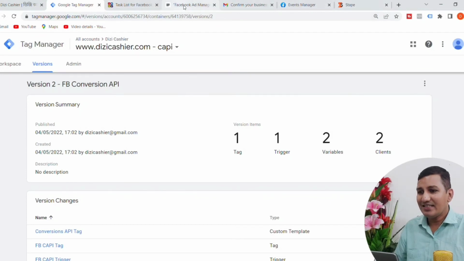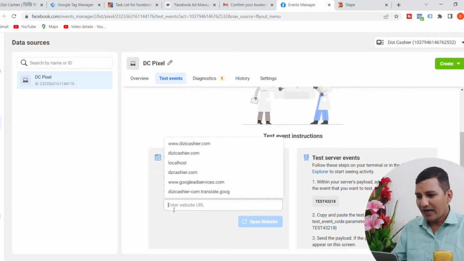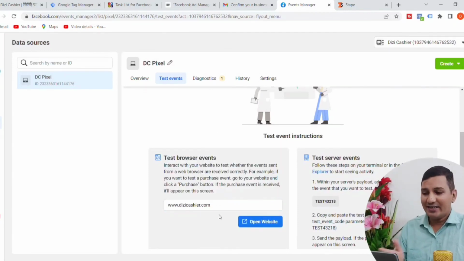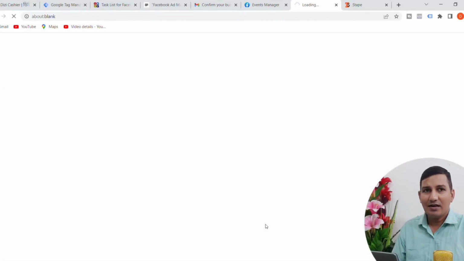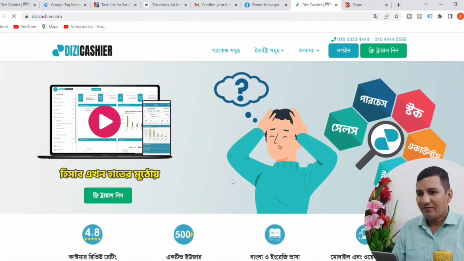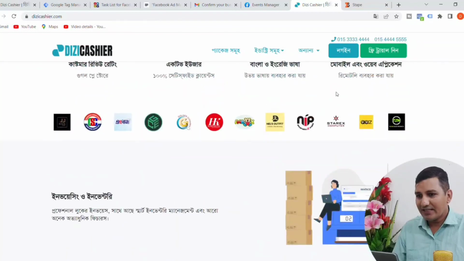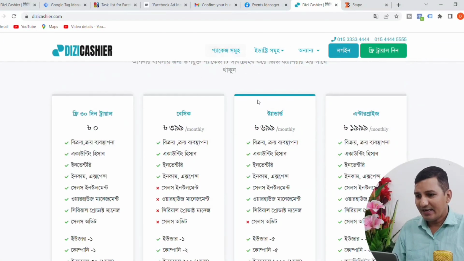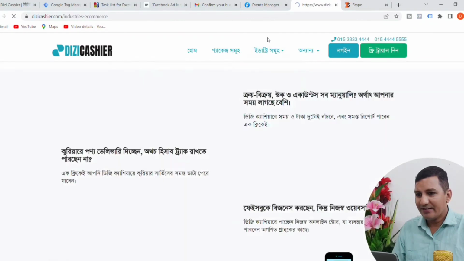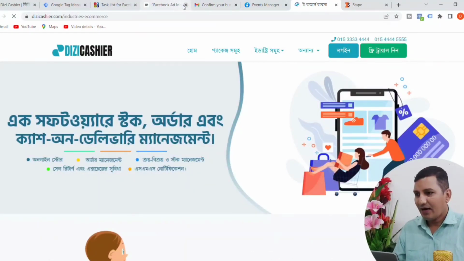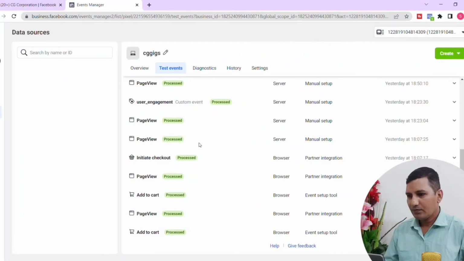Now we can test whether it is working or not. You have to write your website here, and open this website through this. After doing activities here, you can make a few clicks so that you can track it. I have clicked here. Okay, now I will check whether it is working or not. I will go to my Event Manager. If you check now on test event, you see browser.